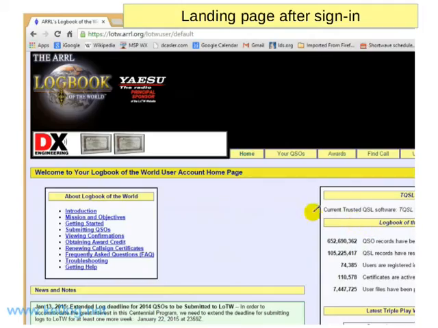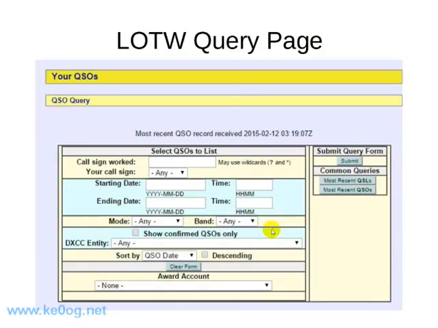Once you log in, here's your landing page. What's of interest, of course, are your QSOs and your awards. Now, Logbook of the World is a database, and as a database, it can be queried. The word query means to ask a question of the database. Here's a form you can fill in. You can look for a specific call. You can look for confirmations between certain starting and ending dates, modes, DXCC entities, and so on. There are two common queries that are available here for you, your most recent QSLs, your most recent QSOs. I'm going to look at that latter one first.